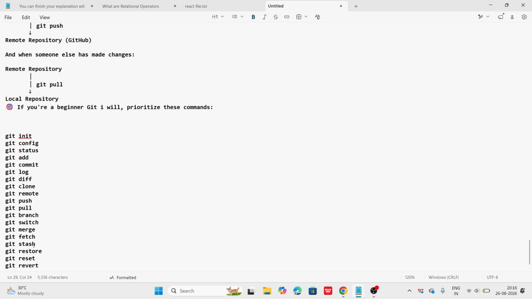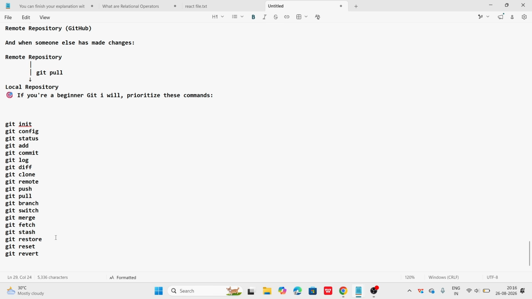Git stash keeps your uncommitted changes aside. And git restore, when you lose your code, restores it, but only whatever commits you have made will be restored. Git reset resets everything. And git revert, guys. So these are beginner-friendly commands, and you will frequently use them. I think you will understand all these commands.